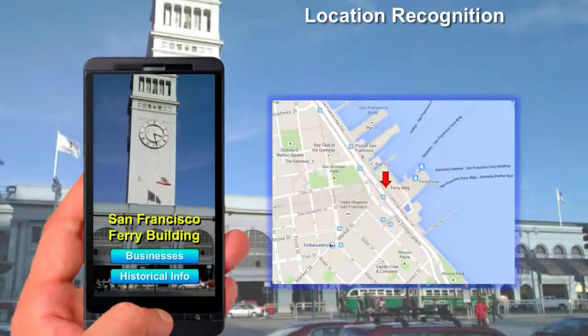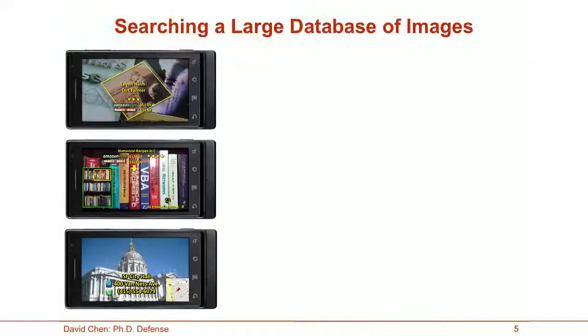However, by snapping a picture of this building with our system, we can tell you that it is the San Francisco Ferry Building. Our system can also retrieve useful details such as what businesses are housed inside this building, and maybe some interesting historical info about this landmark.